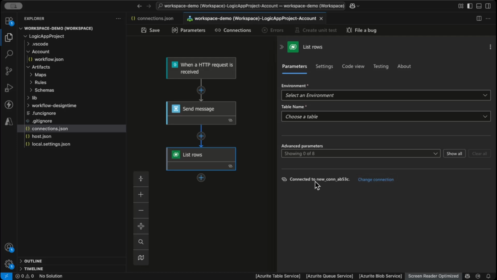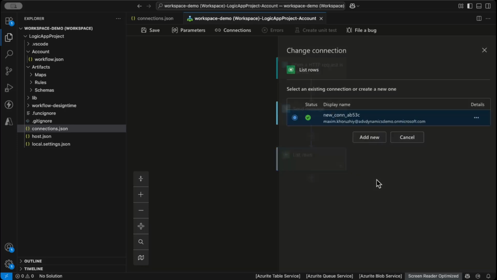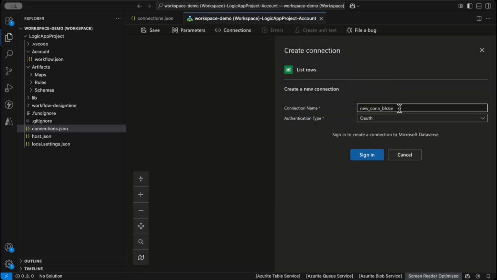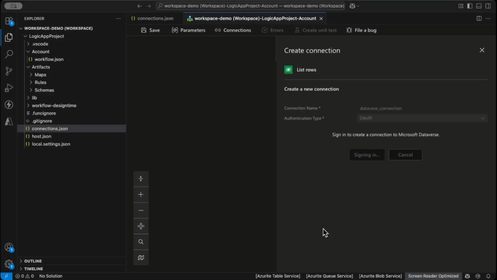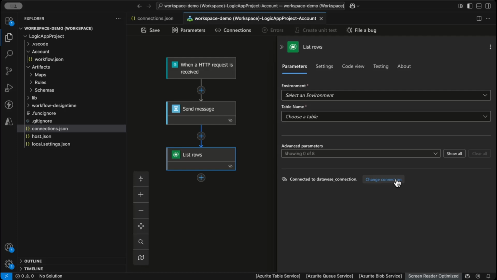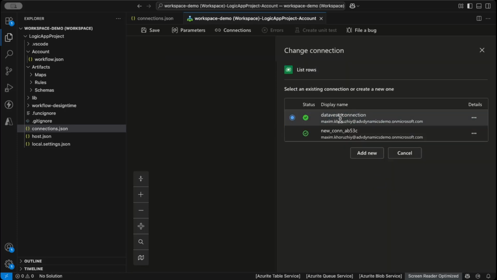I have already one connection created earlier. I will show you how to create a new one. Let's call it the Dataverse connection. And for simplicity, I will use OAuth authentication. It will be using my personal credentials. I'm authorized by the Dataverse system, and we can find it with the name Dataverse connection.